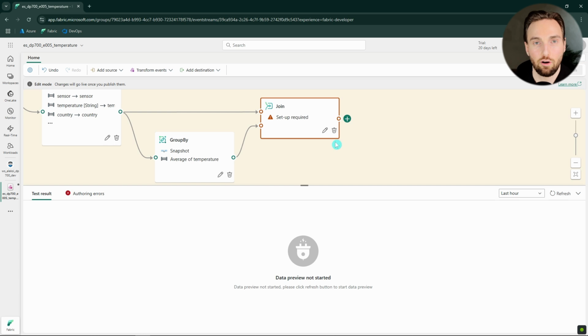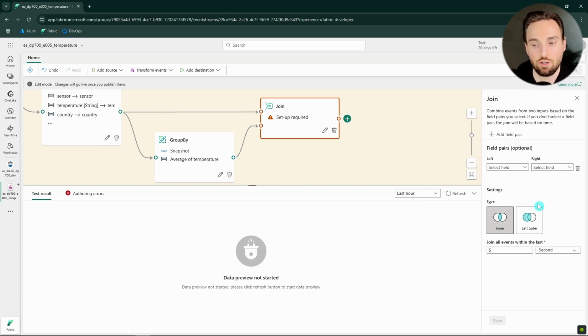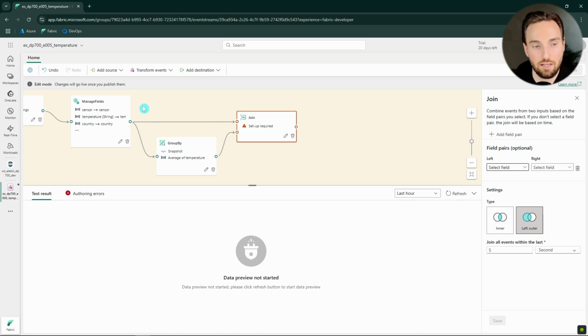If you know how the join logic works, for example, in SQL, we are usually using the left join or inner join, but in this case, we're going to use the left join. And here we can see that we have only two options. We have inner join, and then we have left outer join. So this means that we're actually joining this group by data to this manage fields data, because this is the left part of the join and this is the right part of the join.